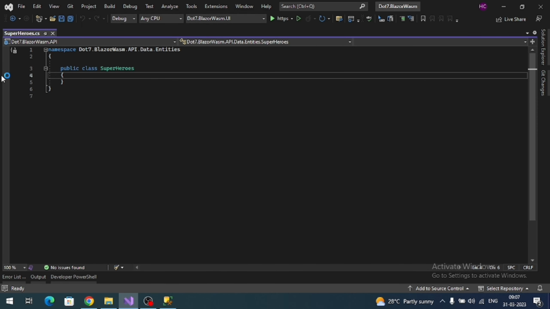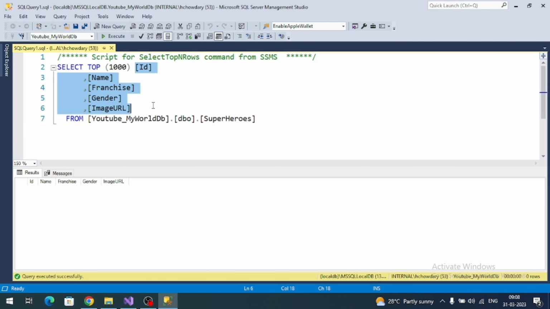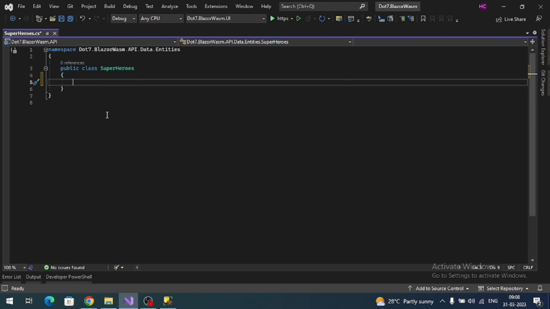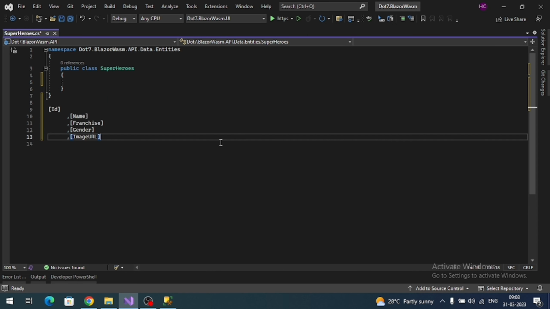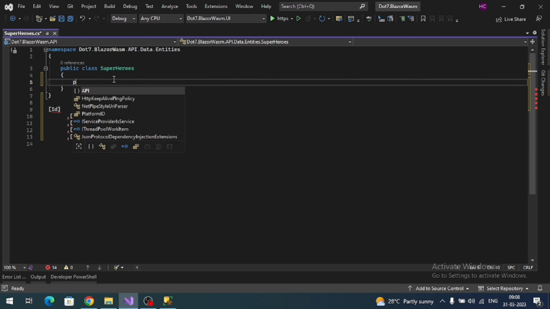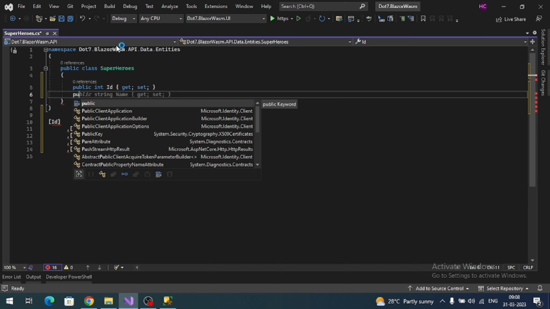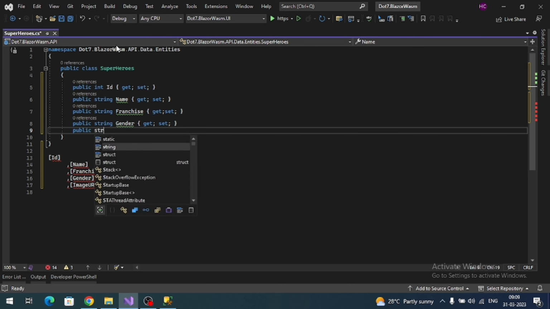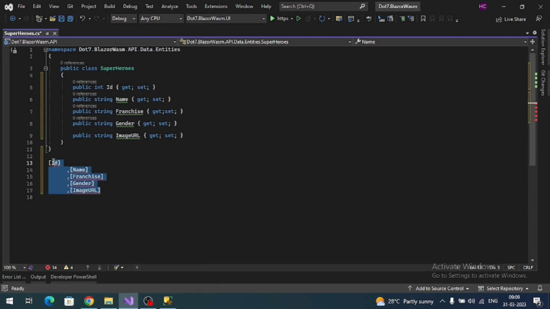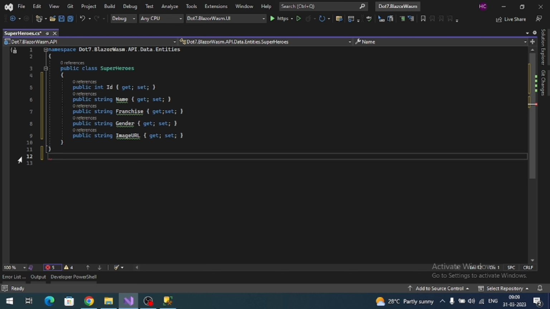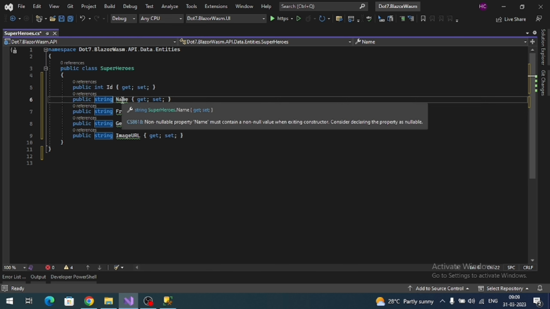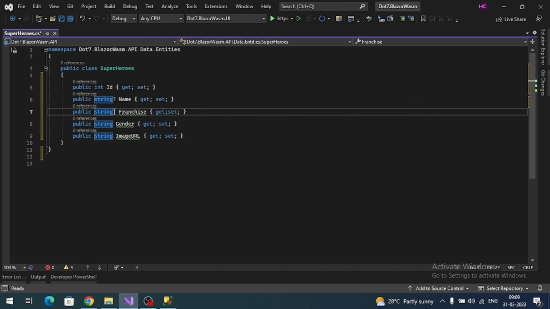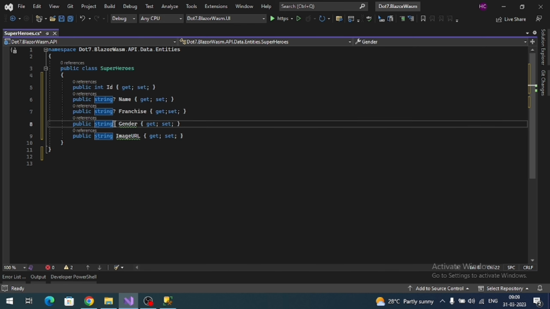Okay, here is my class. Now we have to implement the properties. So let me copy these property names. Okay, let's add. And all our string properties accept nullable values. So add a question mark at the end of our string type. That means those are nullable properties.